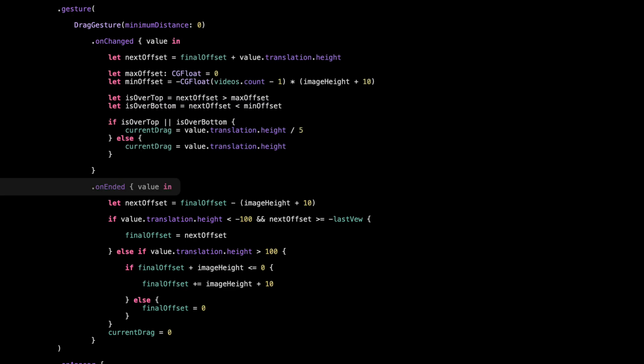On-ended is the part of the gesture that runs right after the user lifts their finger. So the drag is complete, and now it's time to make a decision. This is where we stop reacting in real time and instead choose what should happen next. Should we move to a new screen, go back, or stay in place? It's like the final response to the gesture, based on how far and in which direction the user swiped.